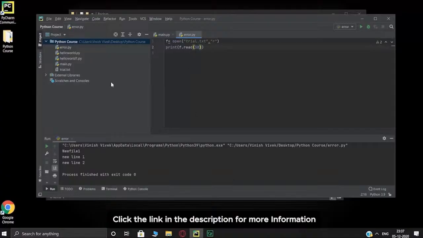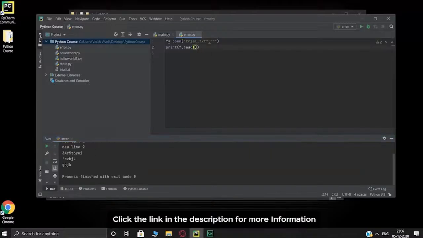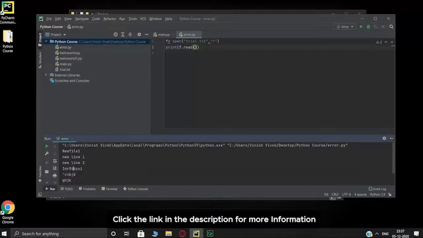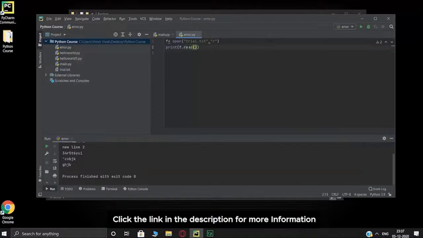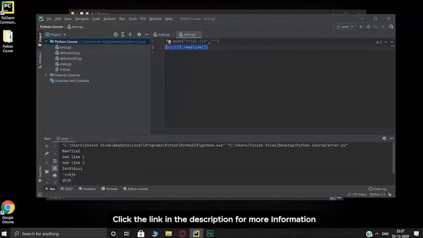Alright, so if you wanted to read lines, like this is line number 1, this is line number 2, and so on, you have line 3, 4, 5, and 6. So if you wanted to read only a certain line, all you got to do is read line. That's what you got to write. You got to write print f.readLine.